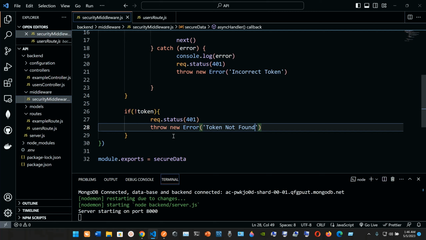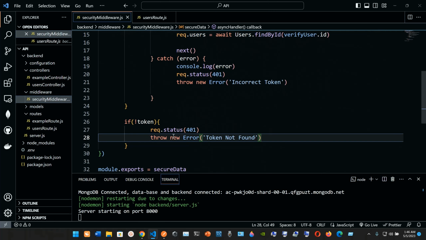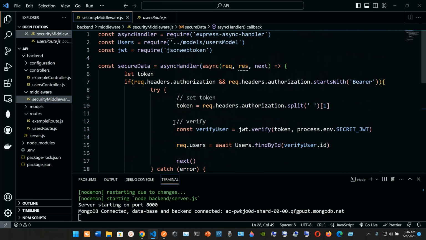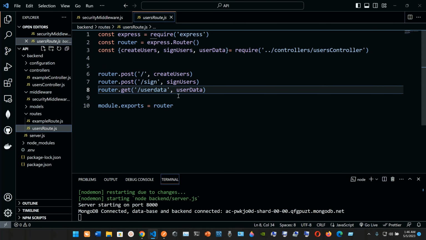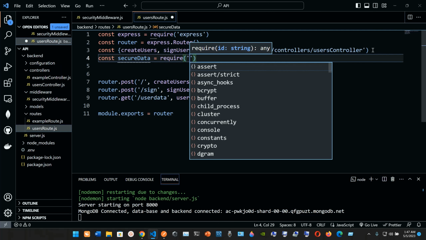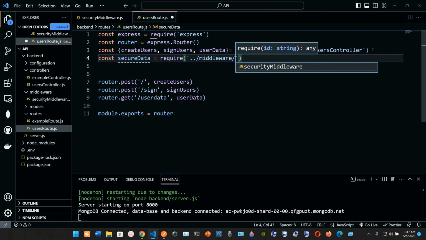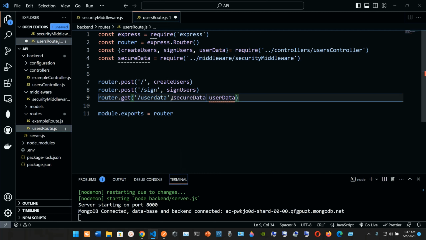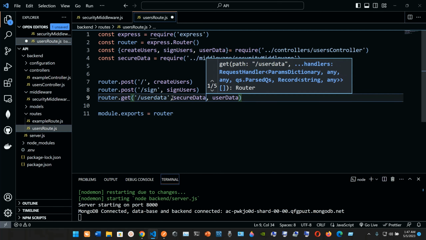Okay, and what else do we have here? So token not found. So yeah, this is our middleware. So now we can grab this function secure data and we can go to our route that we want to protect. I want to protect this route, but first of all I need to bring it. So it's gonna be const secure data, and I'm gonna bring it from the require, and it's gonna be 2 levels up, in the middleware, in the security middleware like that. And now I'm gonna use it, so it's gonna be secure data, comma, like this.